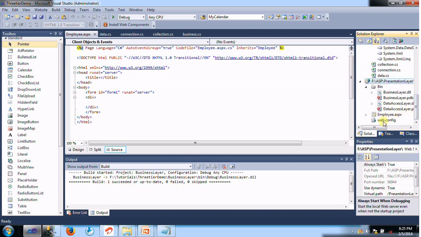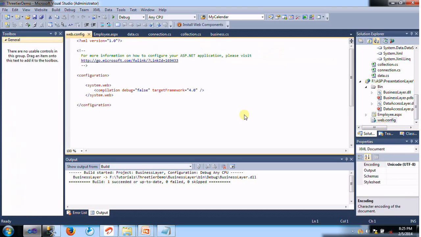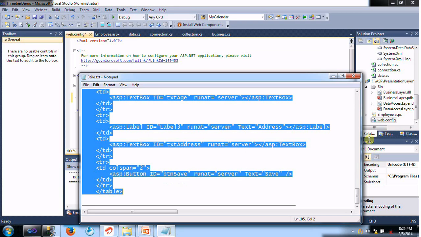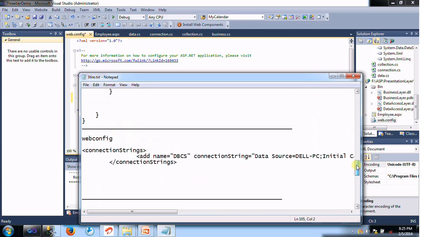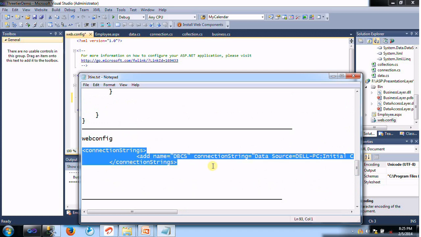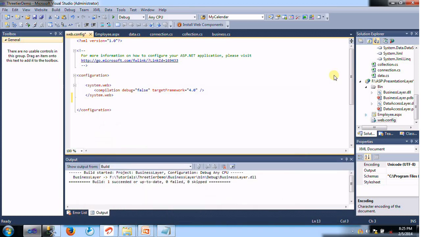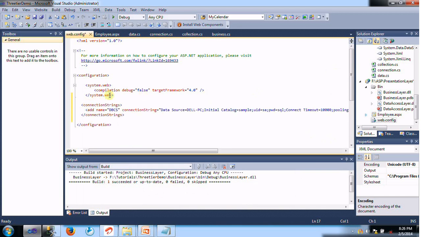You have this web config file, the configuration file. Just click your web configuration file and you have to add a connection string, with your database address put here. Here I have the code for the connection string, and don't worry, each part will be discussed in great detail in our upcoming videos. Just listen to it now. And this is our connection string.